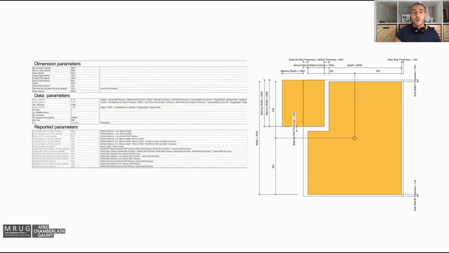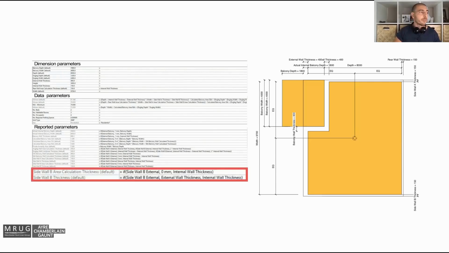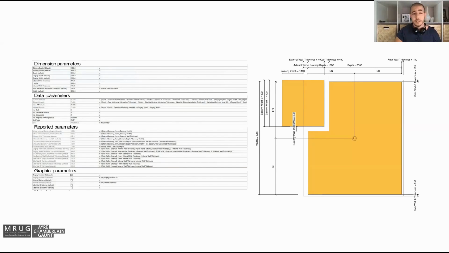Moving on to the next group, those are the reported parameters. Those are all parameters that are driven by formulas and are only used for calculation of the various areas. For example, we have 2 parameters for wall thicknesses, the calculation wall thickness and the actual wall thickness. So the actual wall thickness is an instance parameter, which depends if the wall is ticked as internal or external. It could take the value of the type parameter for external wall thickness or for internal wall thickness. And the same goes for the calculation thickness parameter, which is used for the calculation of the net internal area. If the wall is ticked as external wall, then the value of that parameter is 0 and it doesn't affect the net internal area.